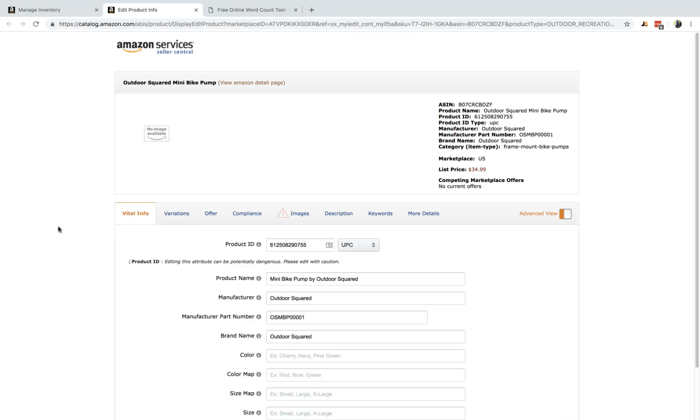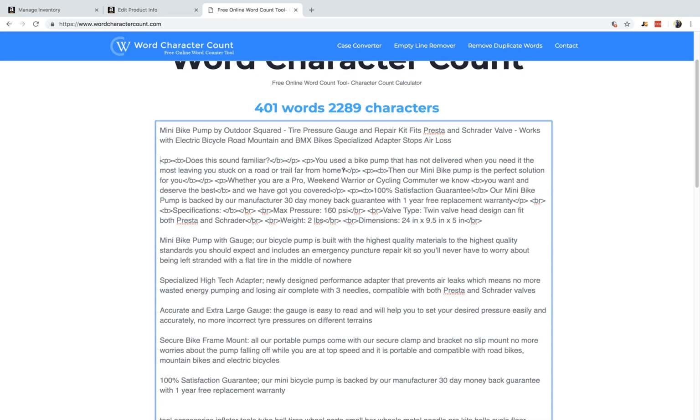So I've clicked on Vital Info. So the first thing we need to do is update our product name. Now, I've pasted all the information that I gathered over the last few lessons into Word character count just to make it easy. But if you've put it in a text file, that's fine. And you can even copy it straight from Helium 10 if you wish.